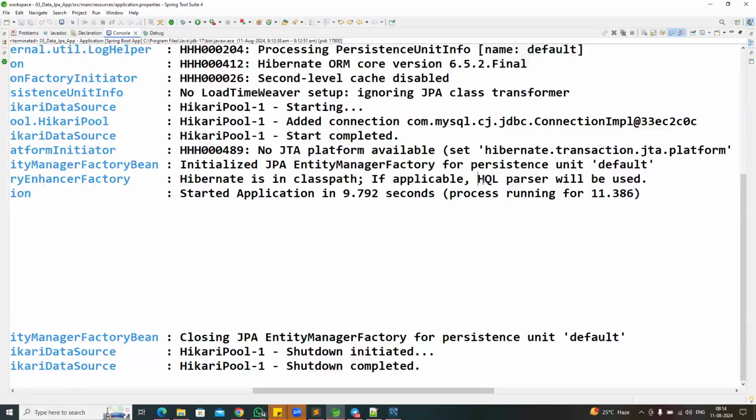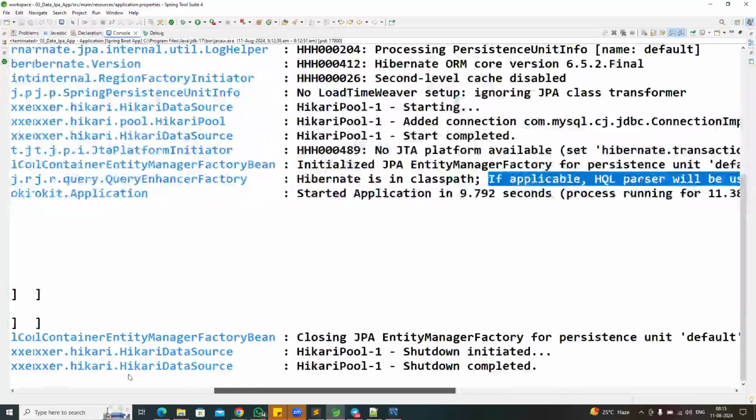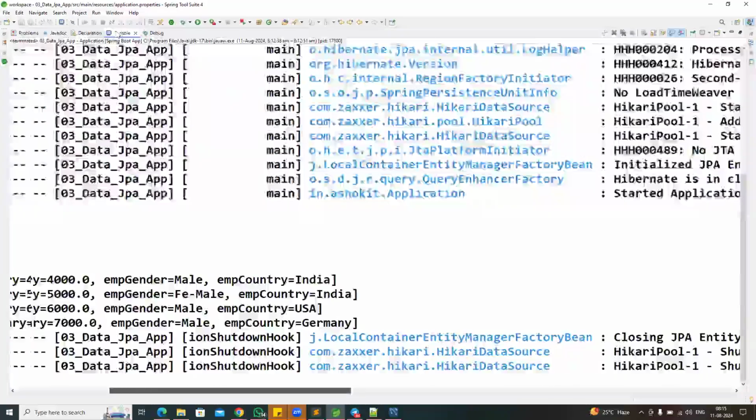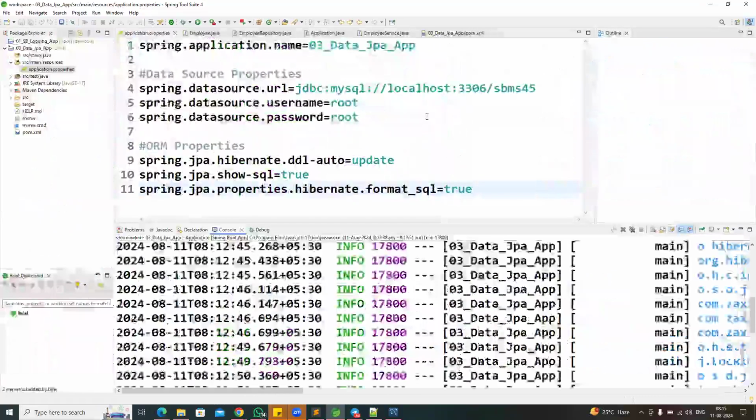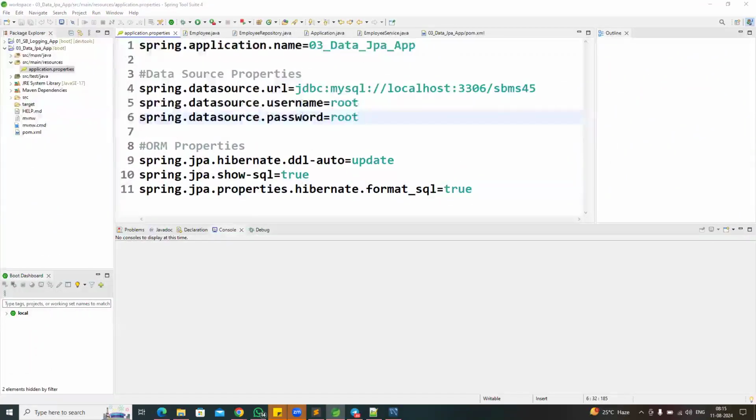See here, HQL parser will be used if Hibernate is in the class path. What is that HQL parser? What is the meaning of a parser? Converting. So the HQL parser, nothing but the dialect class, will be used internally in order to do the parsing. Are you clear with my point?